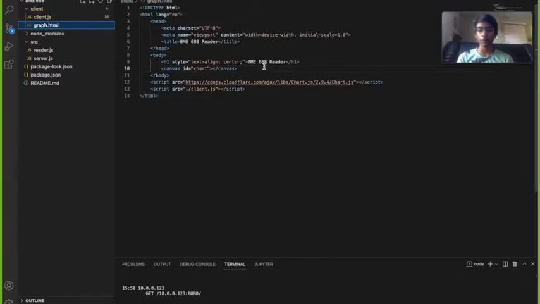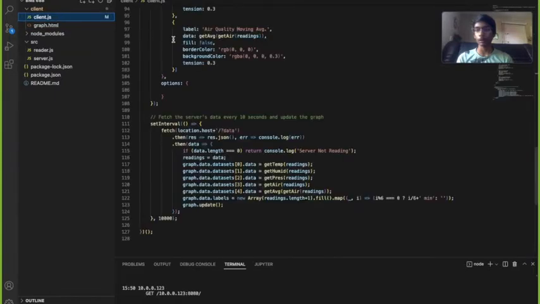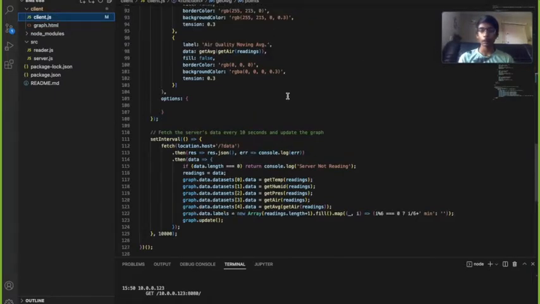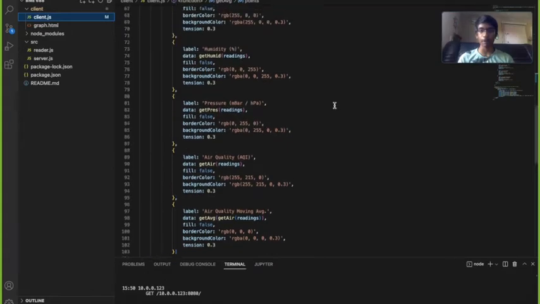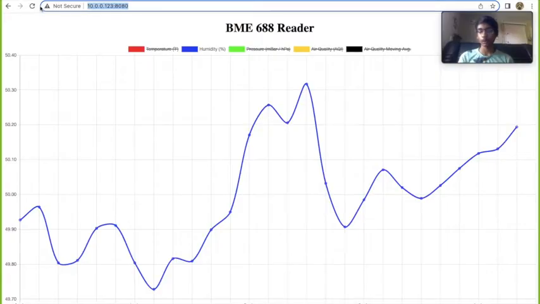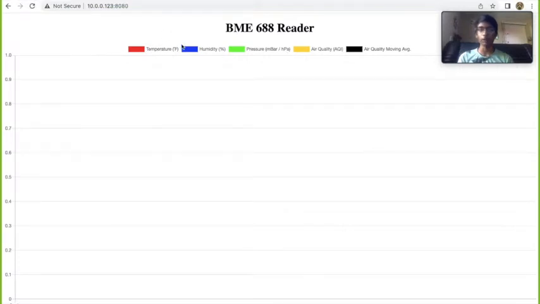It has a canvas, and we're using chart.js, which is a library that makes a chart from a canvas. And the client.js just gets data from the server every 10 seconds and fills the graph out with that data. So I have my private IP open on the port that my server is sharing. So in 10 seconds, the graph will update.